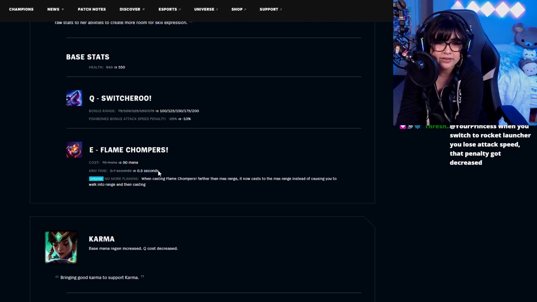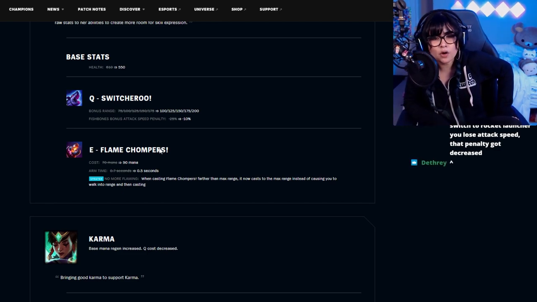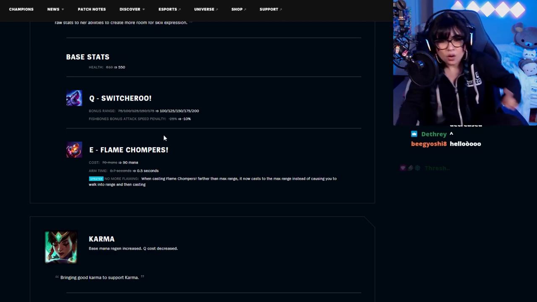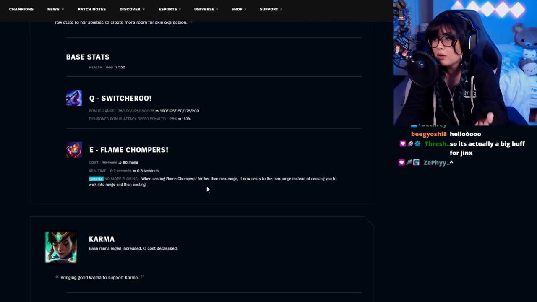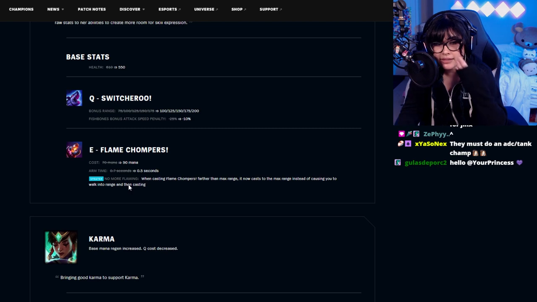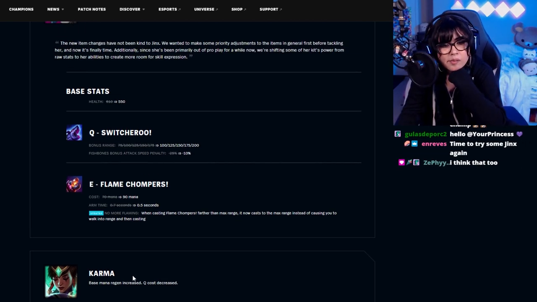Flame Chompers, 90 mana. Arm time, 0.5 seconds. No more flaming. When casting Flame Chompers farther than the max range, it now casts to the max range instead of causing you to walk into range and then casting. Wait, what? I don't understand what that means. That sounds pretty cool. Yeah, I kind of want to play Jinx now.